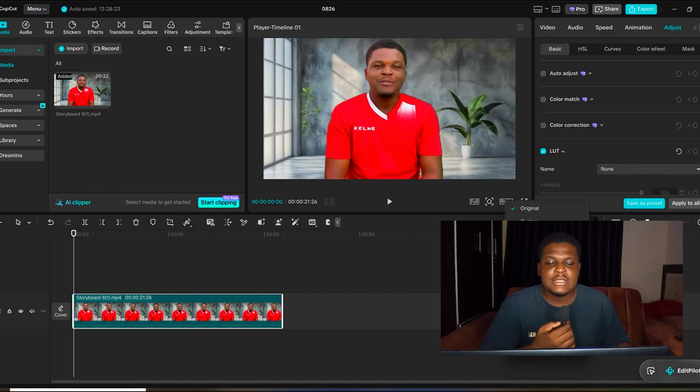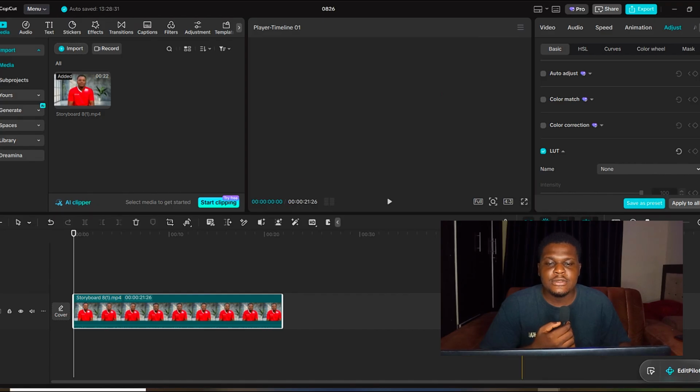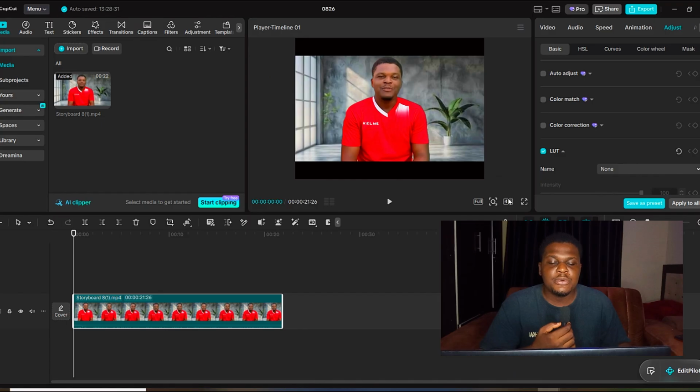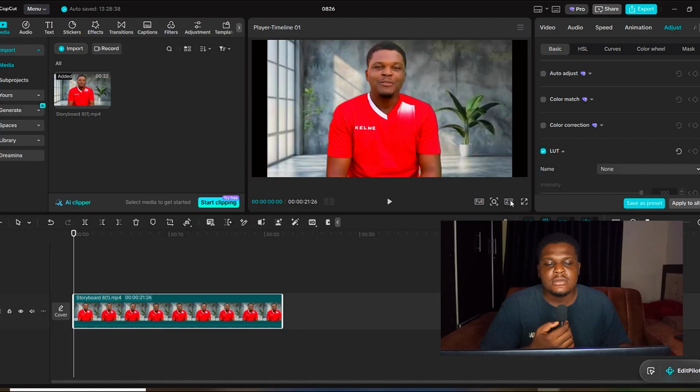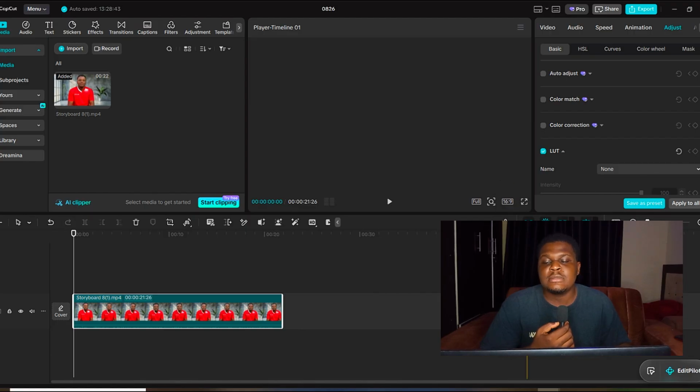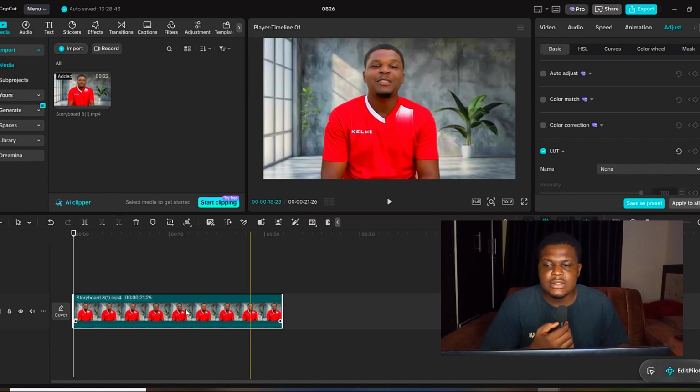I can put it at 4:3. You can see it changes size. I can put it at 2:1. See, it changes size. So for this format, I think I want the 16:9 ratio. This is it.